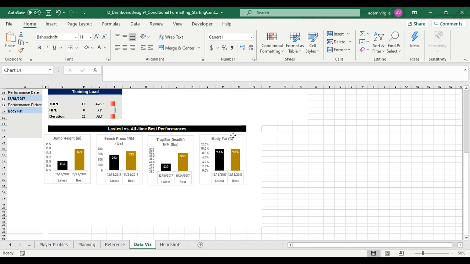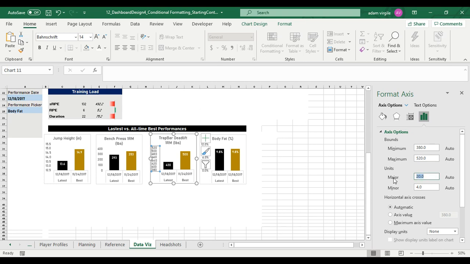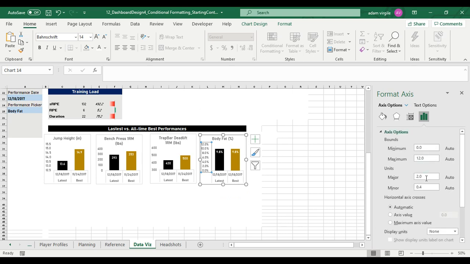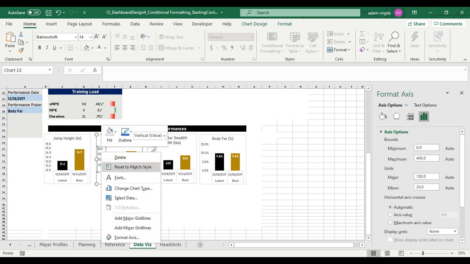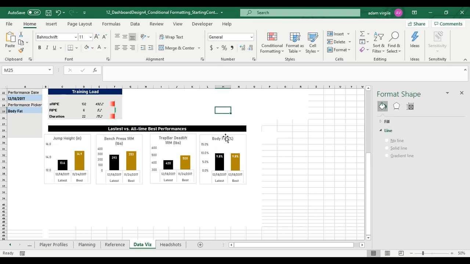Then I'm not going to deal with these axes right now. Yeah, fine, I'll deal with this one. Format axis, 20 is just like 50, or maybe even 100. I don't know. Maybe 100 pounds. I'll format the axis, instead of every 2%, let's say every 5%. And for this, let's go for every 100 pounds. It's already there. For jump height, let's go for every, not 0.5, maybe every 2 inches for now. Okay, now we have axes.